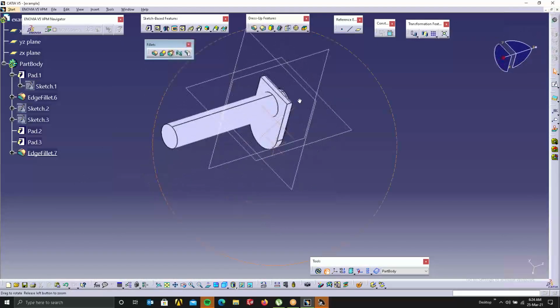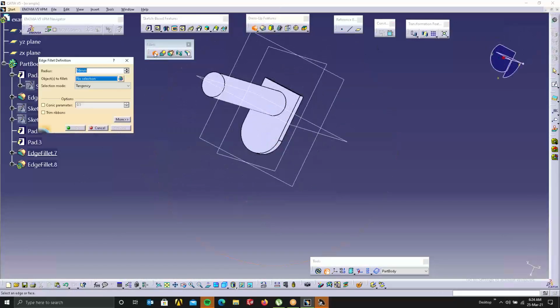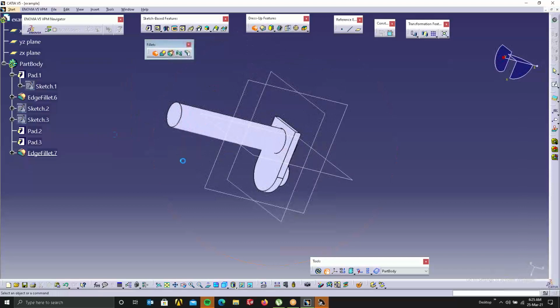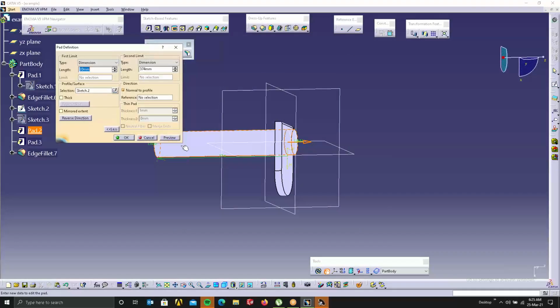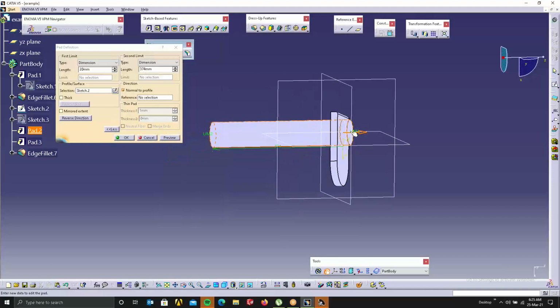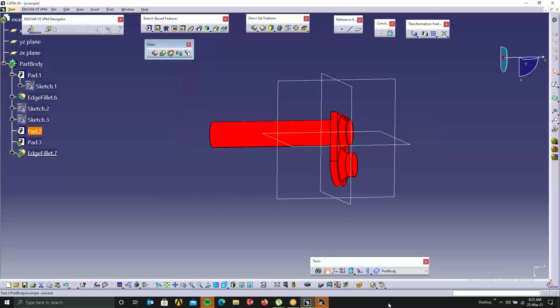Now we have two more options in this: one is intersection, and intersection with selected features. So we'll do this. I will just, okay, update.